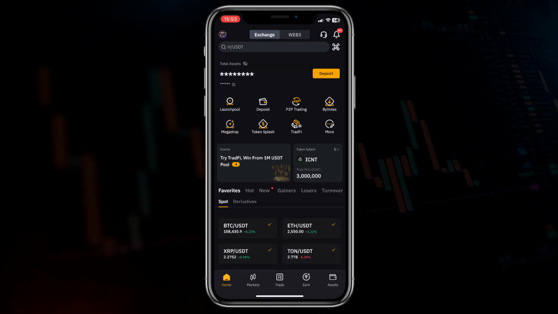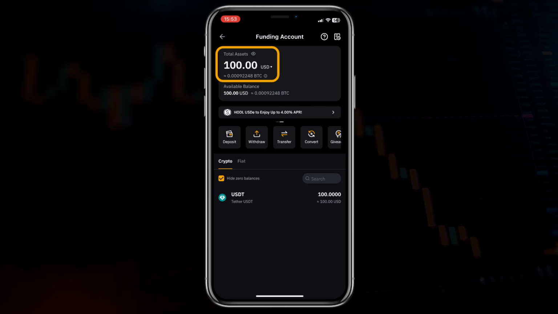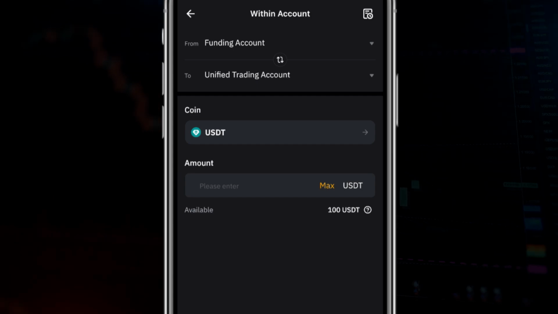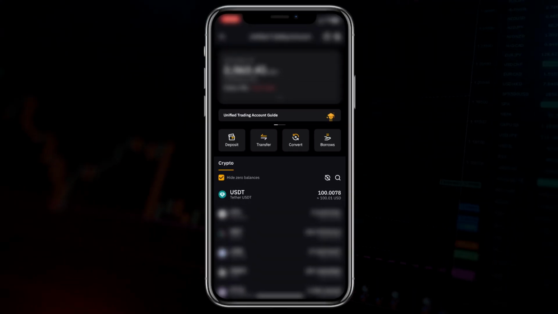First, open the Bybit app. At the bottom, click on Assets. You'll see 100 USDT in your spot wallet. Click on Transfer. Select Spot as the source and Trading as the destination. Enter 100 USDT. Click Confirm. The money will transfer to your trading account. Now it's ready for use.